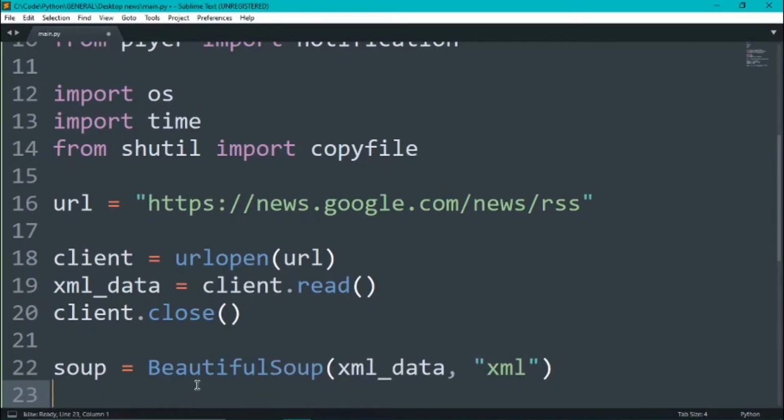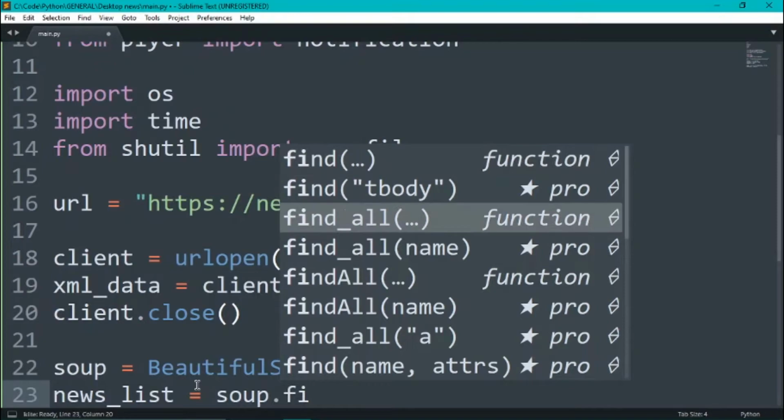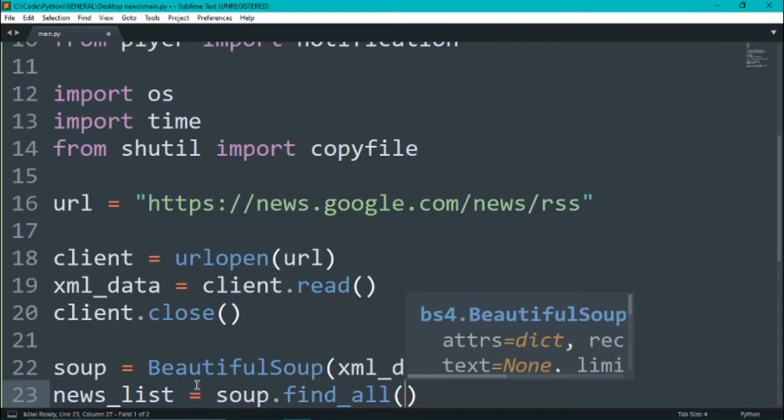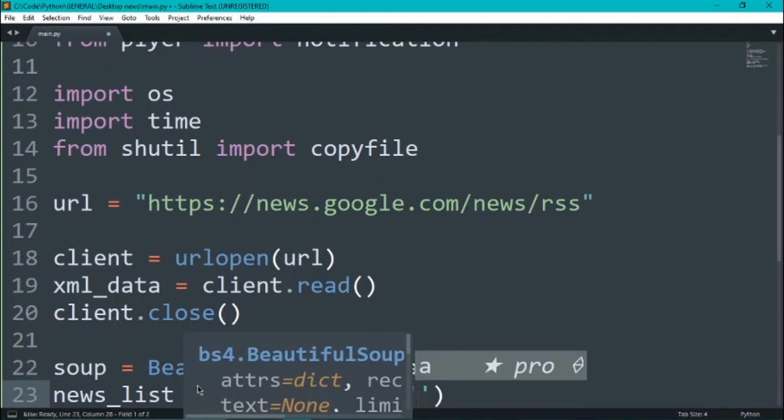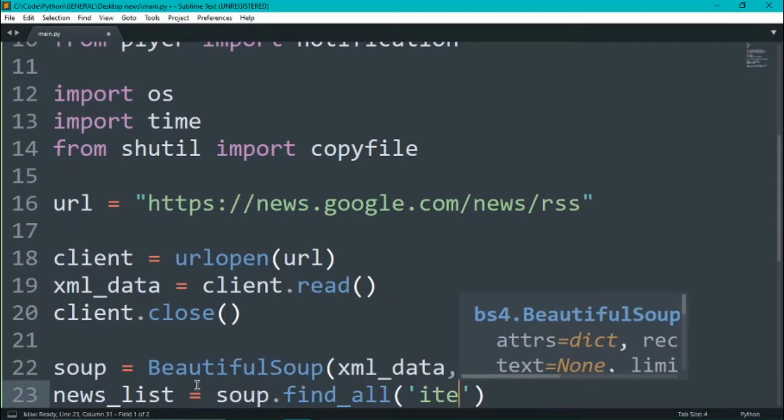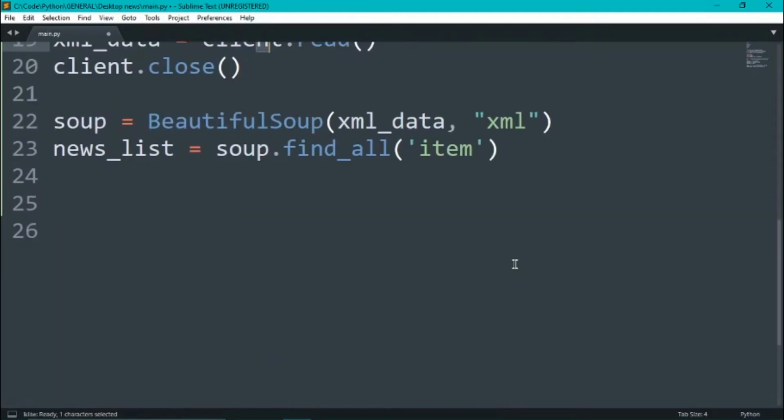Okay, when we do this, what we need to do is create a news list, and we'll say it is equal to soup.find_all, and here we will give it the configuration of item, because everything in that website, any news in that website, was in an item. So that's what we will do.